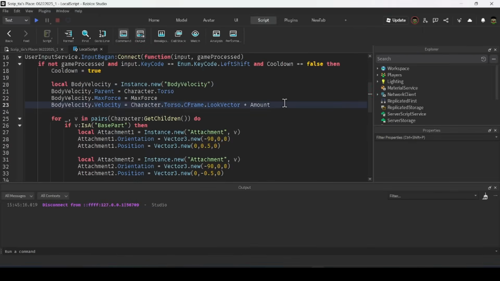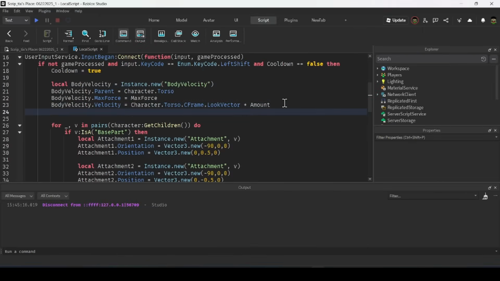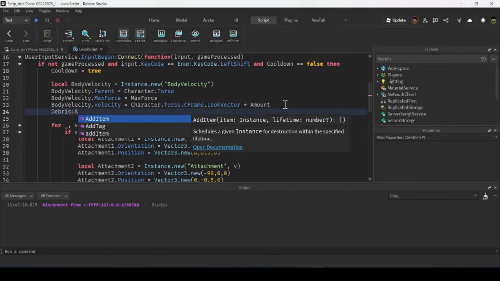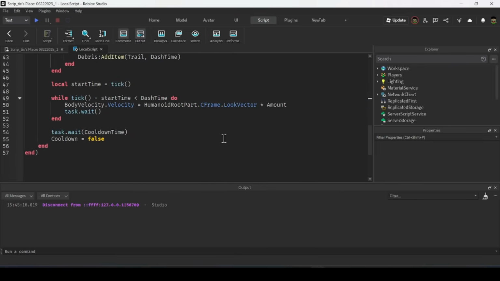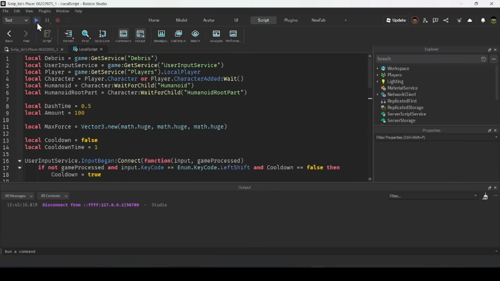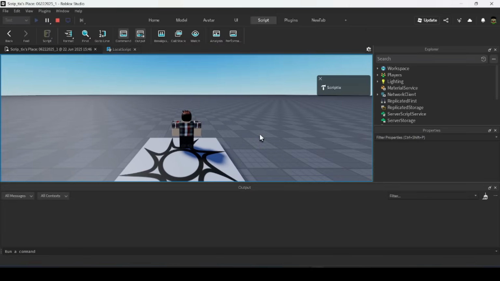So one last thing I forgot. After we create the BodyVelocity, we want to make sure to add it to the Debris service, so it will delete the BodyVelocity once the dash has been finished. So now the dash script should work. Now let's go ahead and play test that.